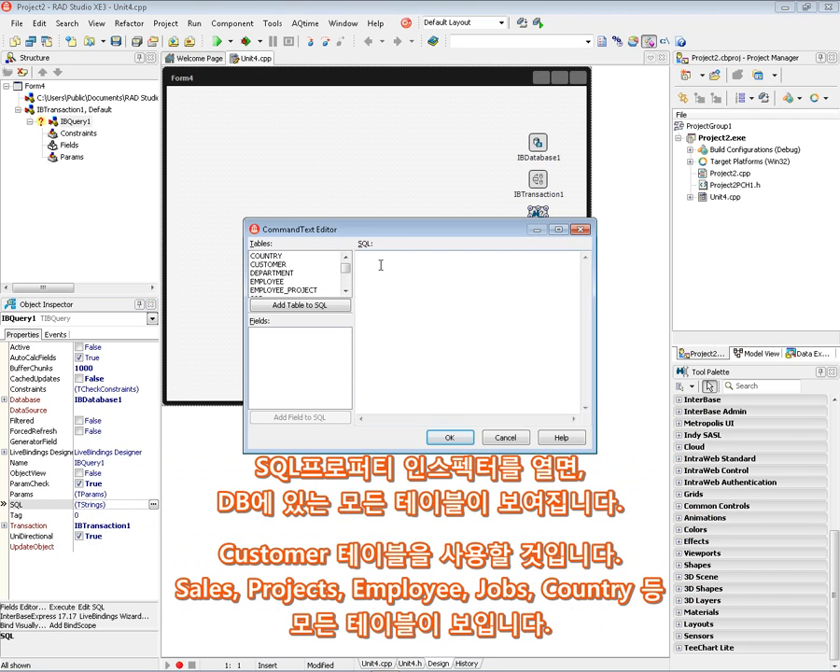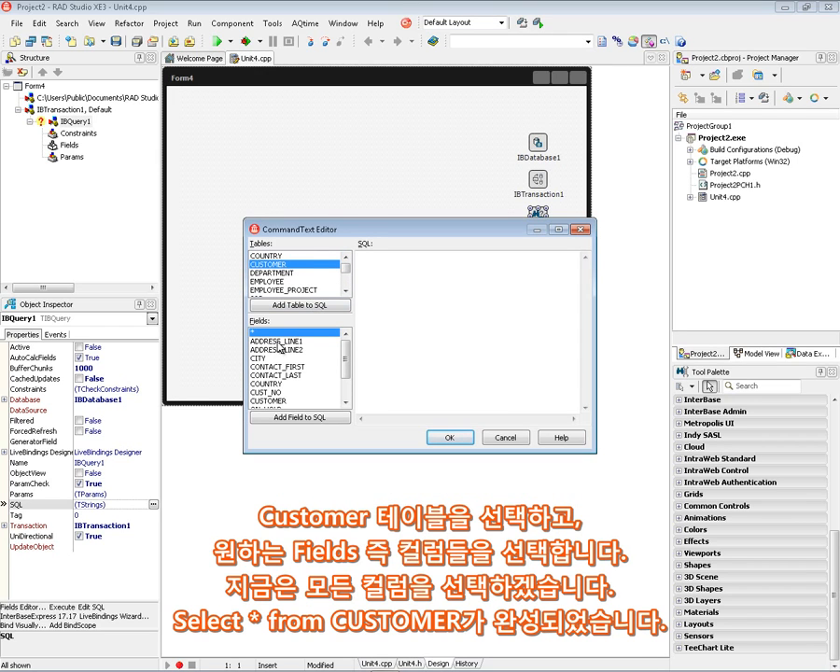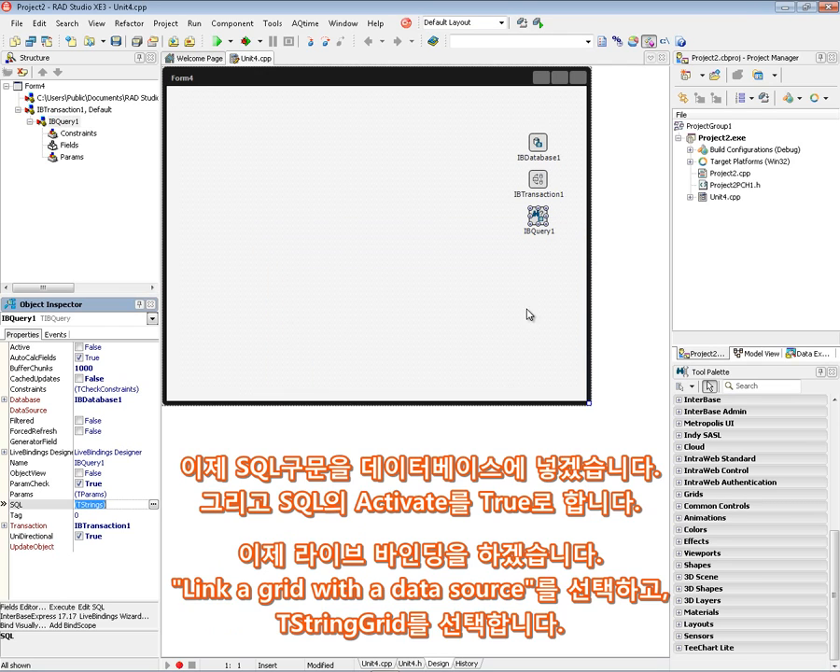So we'll bring up the SQL property inspector, and it shows me all the tables that are in my database. I'm going to use the customer table, but again, this InterBase employee database has got sales and projects and employees, jobs, countries, and so on. Let's take the customer table, and we can choose any fields or columns that we want. I'm just going to take all of the columns from the database. So we'll select star from customer. And then now I've got that SQL statement in the database.